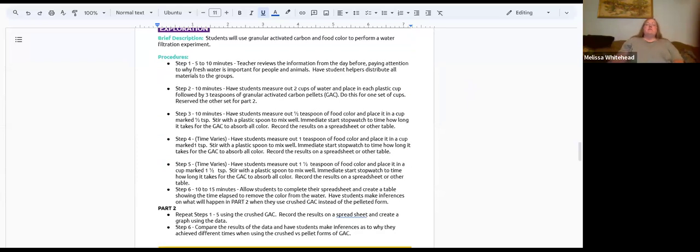The students have already been divided into groups. They've already labeled their cups. So this will be what I like to call where the rubber meets the road. They're going to measure out 2 cups of water and place it in each of their 3 plastic cups to start with. And then they will add 3 teaspoons of GAC to each cup. This will be the pelleted form to start with.